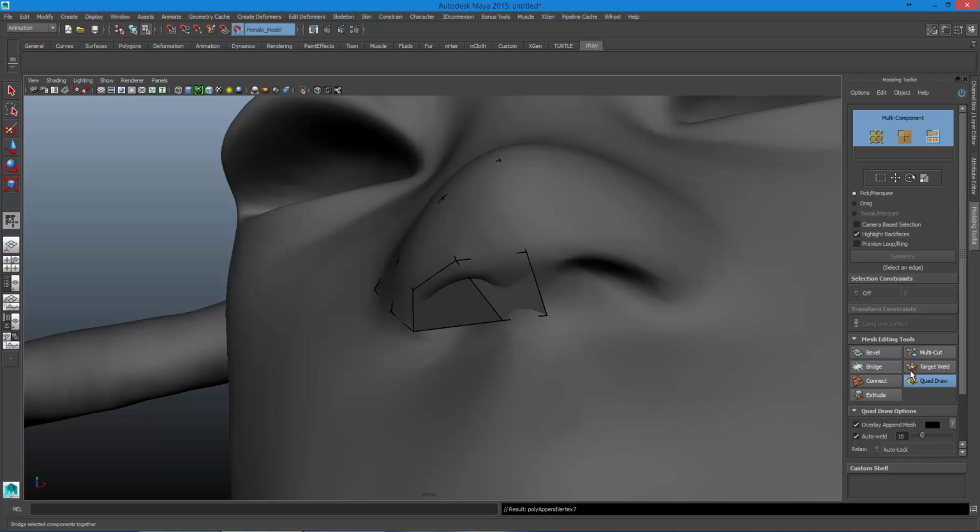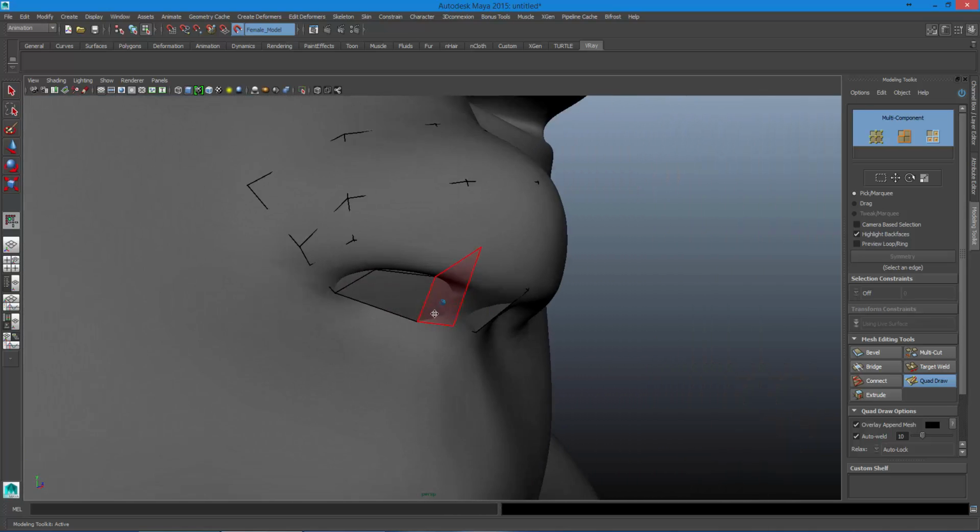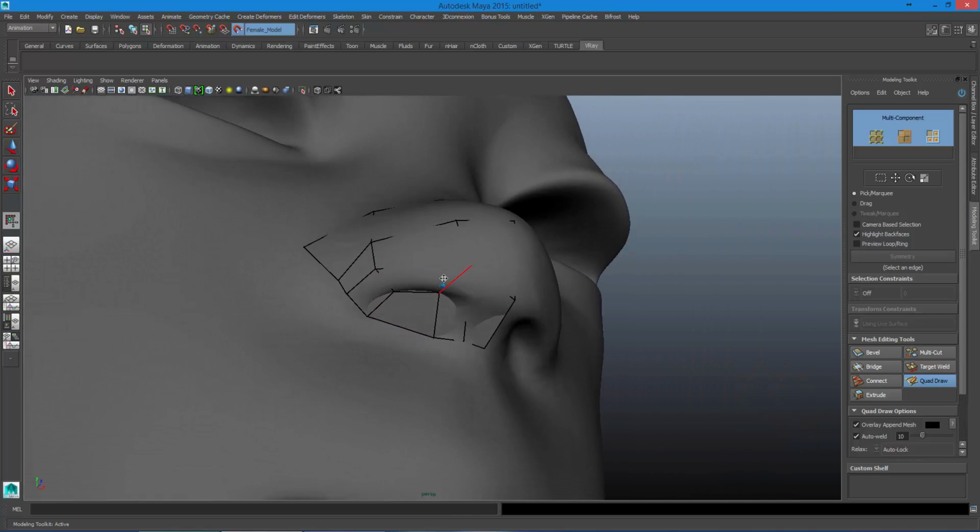And just to show you that it's not a hard place, I'm going to get my bevel tool, grab and select that polygon and then bevel that in, get my Quad Draw tool, and you can see that I now have something I can push up in there to make the nostril inside of my model.